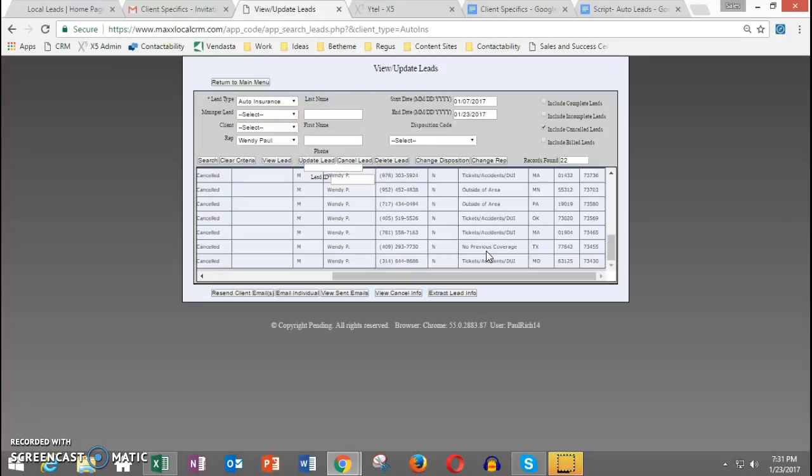So typically we're always looking for at least 6 months, if not 12 months of continuous coverage. Okay, so that's how you find a lead. One, always make sure you change the date range back to when you think that lead was or before that. If you want to see only canceled leads, you can check this box right here or uncheck it.